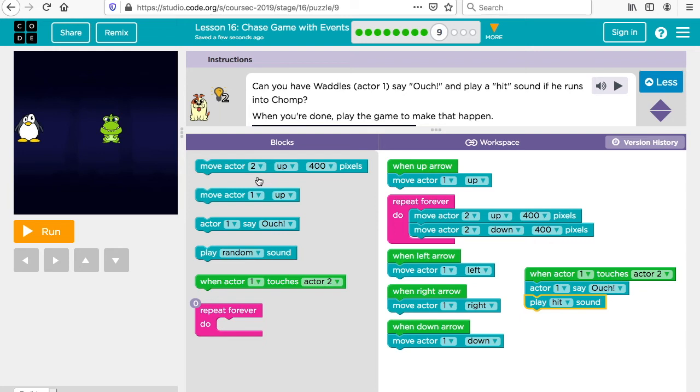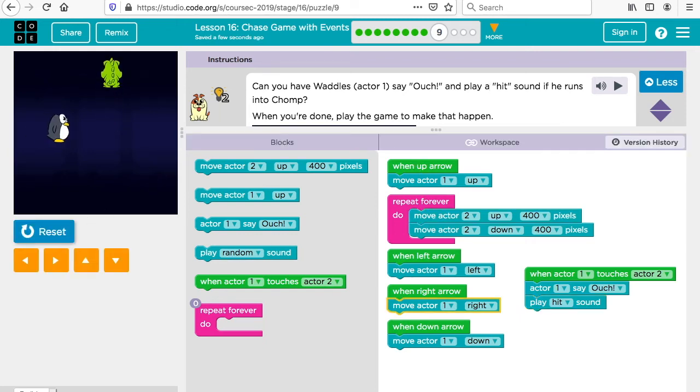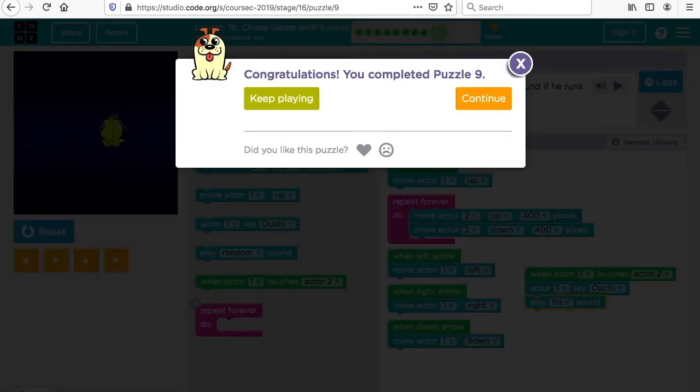Okay, so now we click run, and the dinosaur goes up and down, he's in a repeat loop. And we have the arrows controlling: up arrow, penguin goes up, left, he goes left, right arrow, he goes to the right, down arrow, he goes down. And when they're touching, the penguin's going to say ouch, and he plays the hit sound because that's what they want. Click run. Now I go over here. Oh, my sound's not on, that's why it's not working, but you'll hear it when you play.